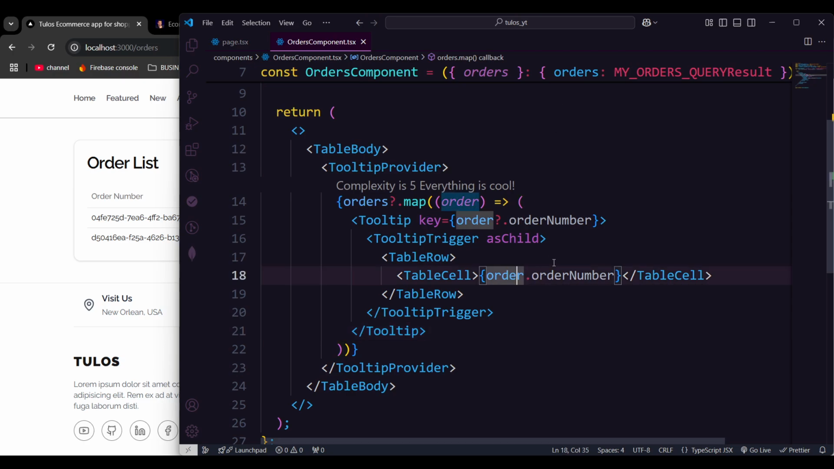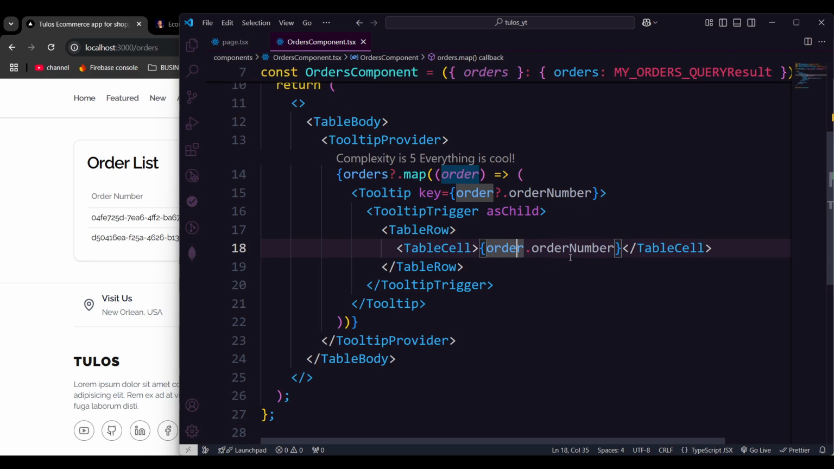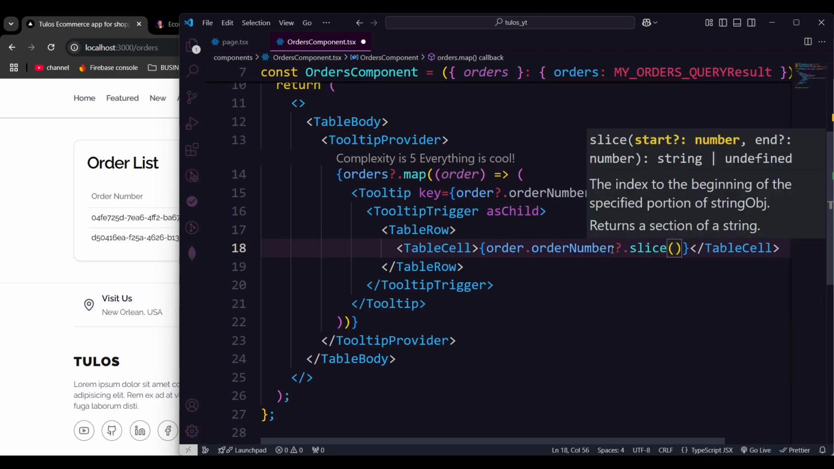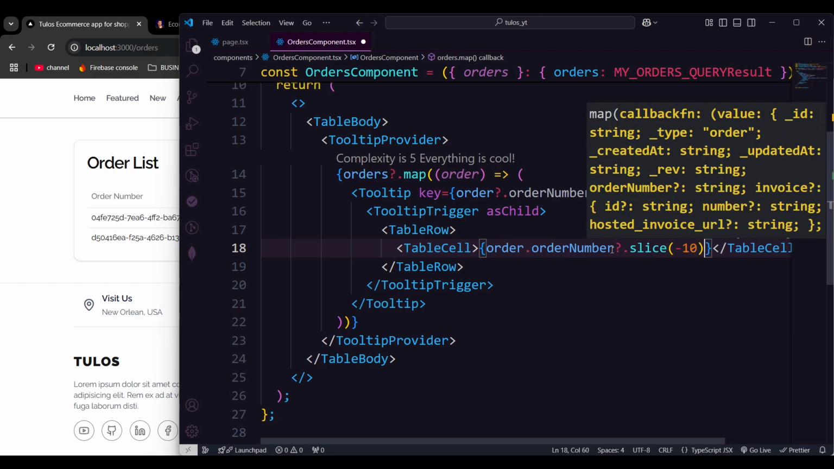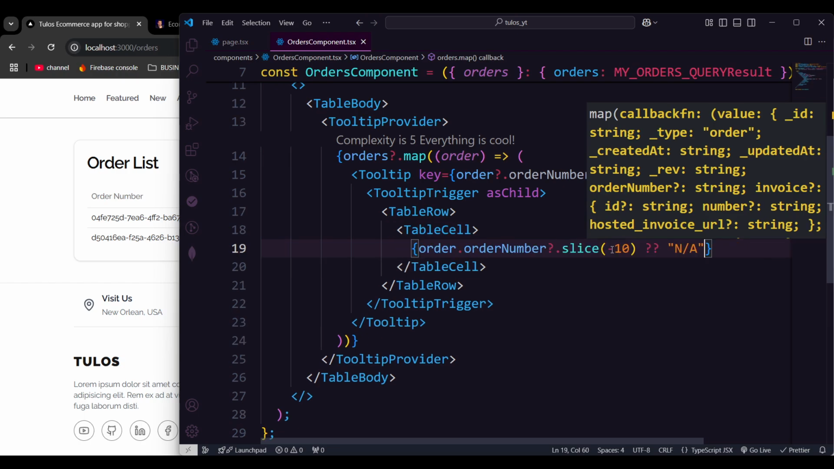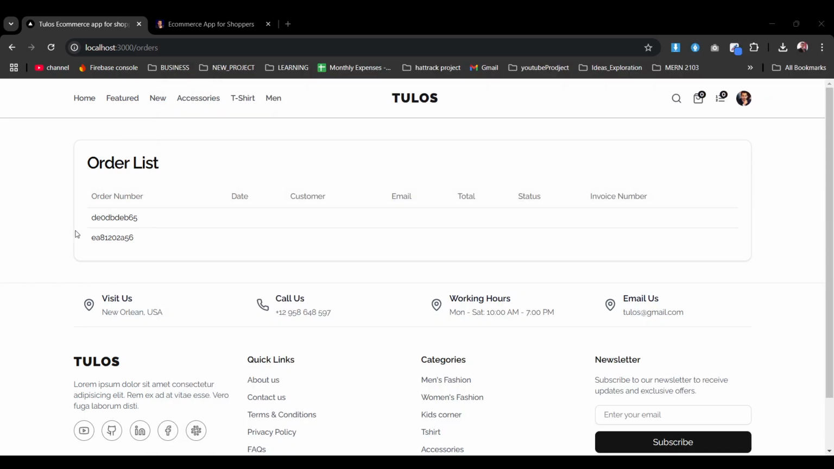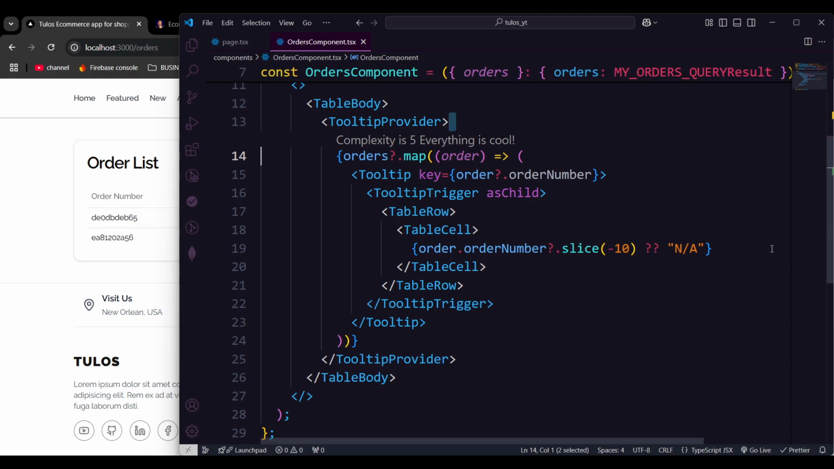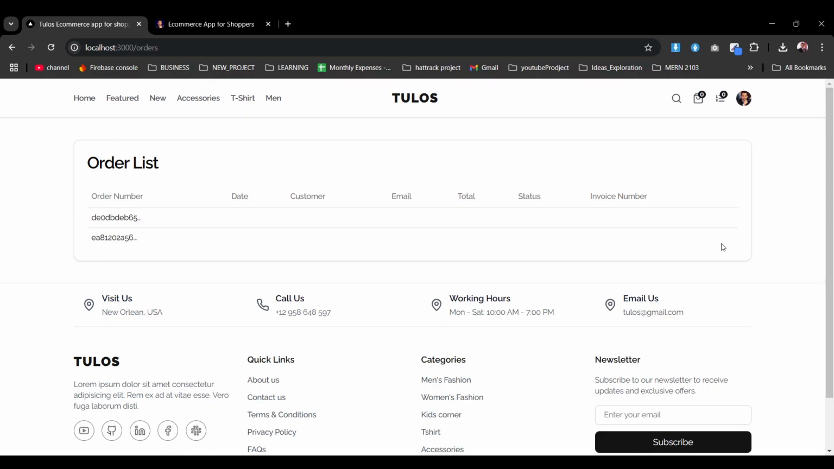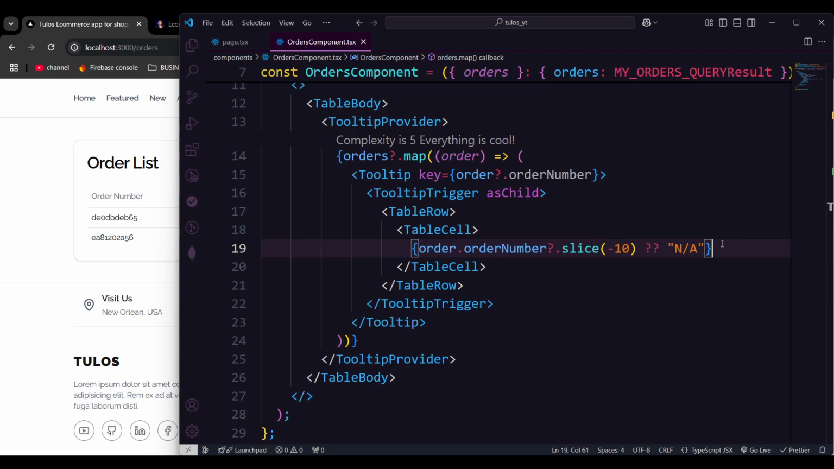So the first itself should be the order number, and then we're gonna make the slice on that. So slice, we want to show the last 10 of that, so last 10, and if it's not available, it should say not available. That's it. So now we have that order number, and after that we could add dot dot dot so we know there is more on that. I think if it's the last 10, we can just keep it like that.